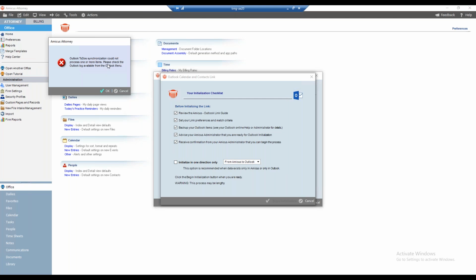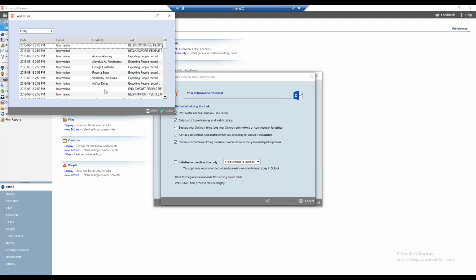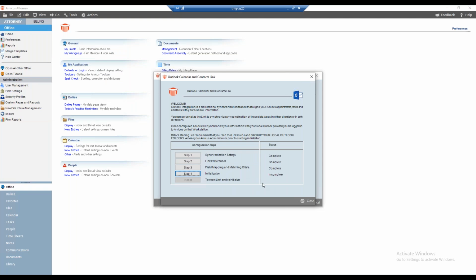Okay, so I did get an error in this case. It's telling me to check the Outlook log from the Outlook menu, so I'll say okay to that, and there's my Outlook log. At this point, if I'm unable to determine what this is telling me and what I need to do, I would keep this log open, and I would reach out to my technical support department here, and they would be able to remote in and take a look at this with me, determine what we need to do to clean this up, and get this to initialize successfully for us. So let me just say close to that. Again, you'll see my initialization was not complete, therefore my link has not been set up at this point.